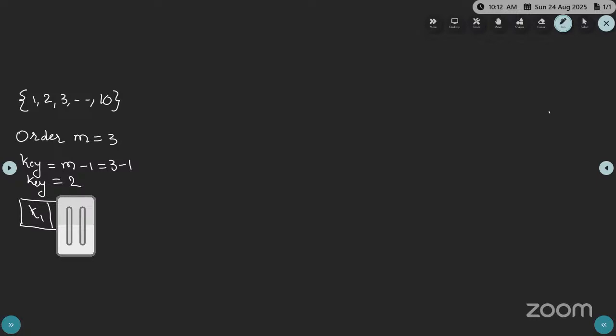How many elements we can insert in one single node? We can accept up to maximum k1 and k2. So the general format of the node looks like this in your B-tree. It can accept up to how many elements? 2 elements. 2 key values are available.